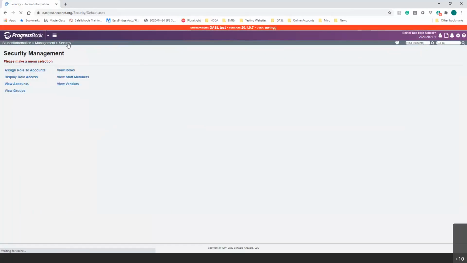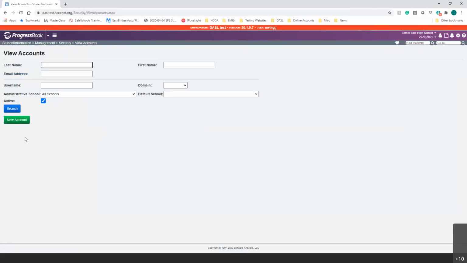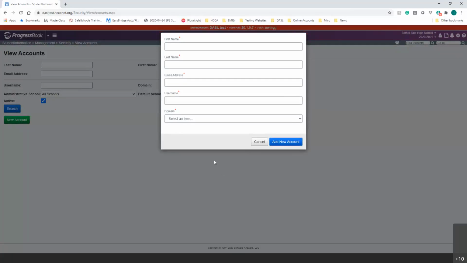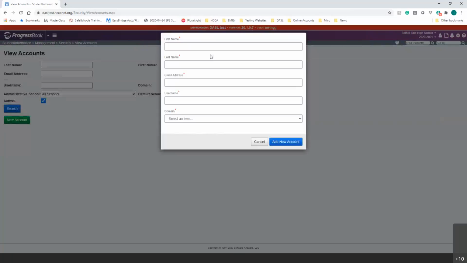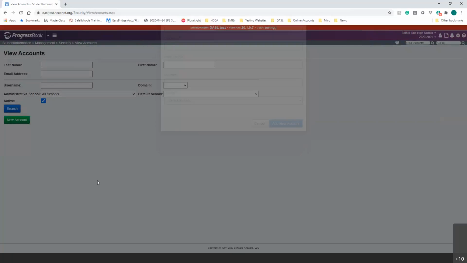Okay, so I'm going to go back to security, view accounts, add new account. Now again, new screen, we have this pop-up. Now, if I click off, pop-up's gone. There's nothing to go back to it. So if I start typing, click off it, it's gone.